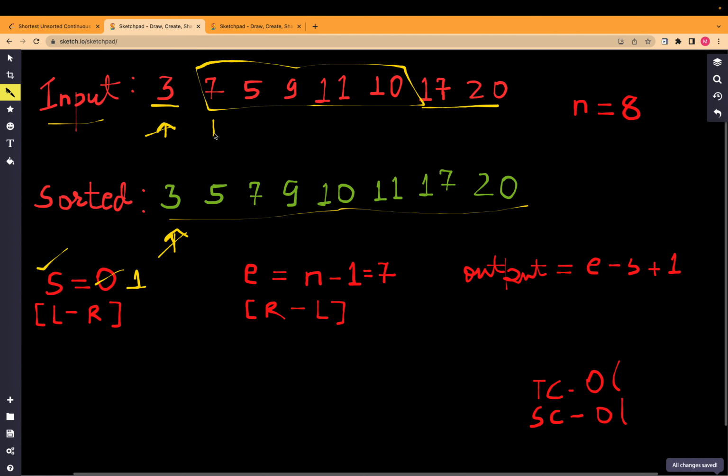In the input array it's pointing to index 1, and the same in the sorted array it's pointing to index 1. In the input array the number present at index 1 is 7, and in the sorted array the number present at index 1 is 5. So 7 and 5 are not equal. So our loop will break and our start pointer will be pointing at index 1. And this is what we have done from left to right.